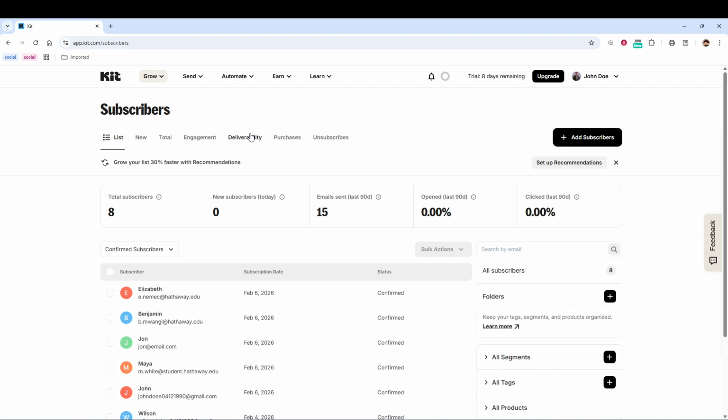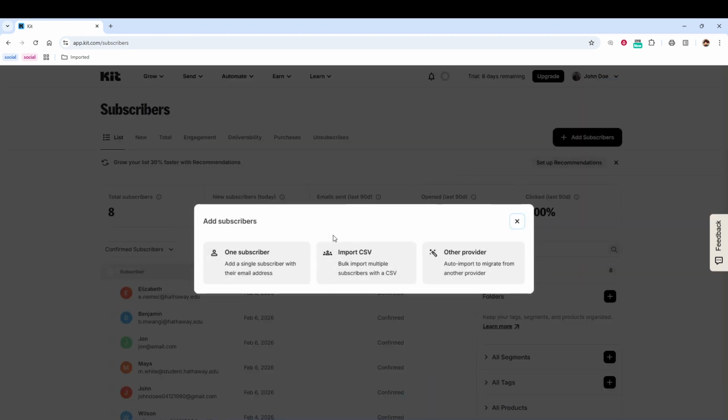Inside the Subscribers area, you'll see a button or link that says Add Subscribers. Go ahead and click that. This is your starting point whenever you want to bring in new people, whether that's from a form, a manual entry, or, in this case, a file import.